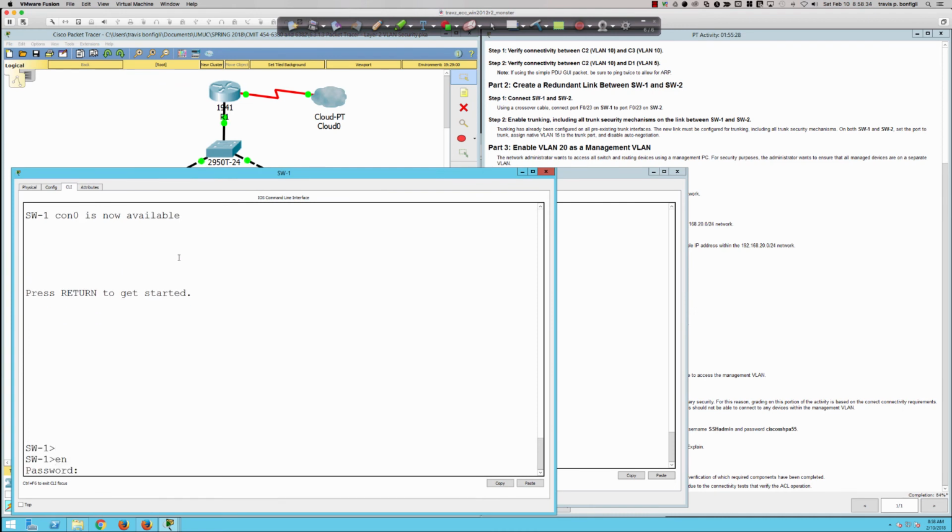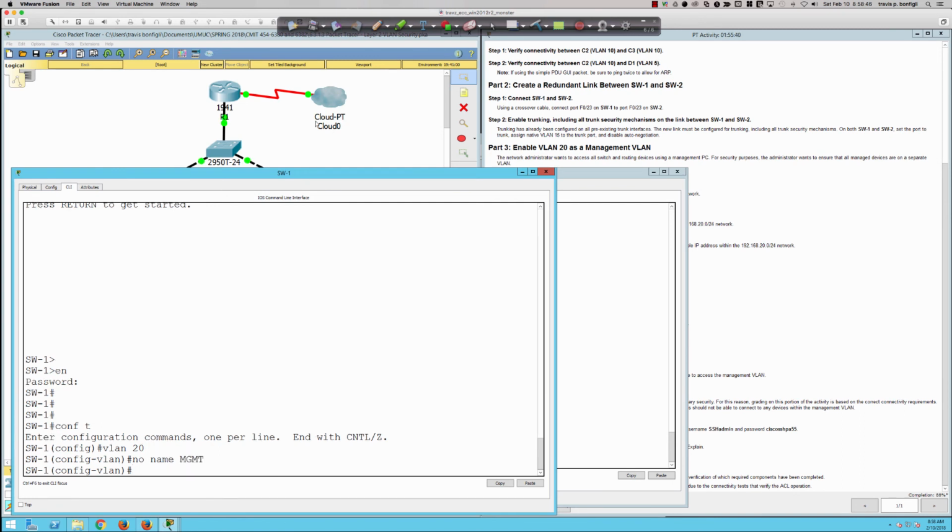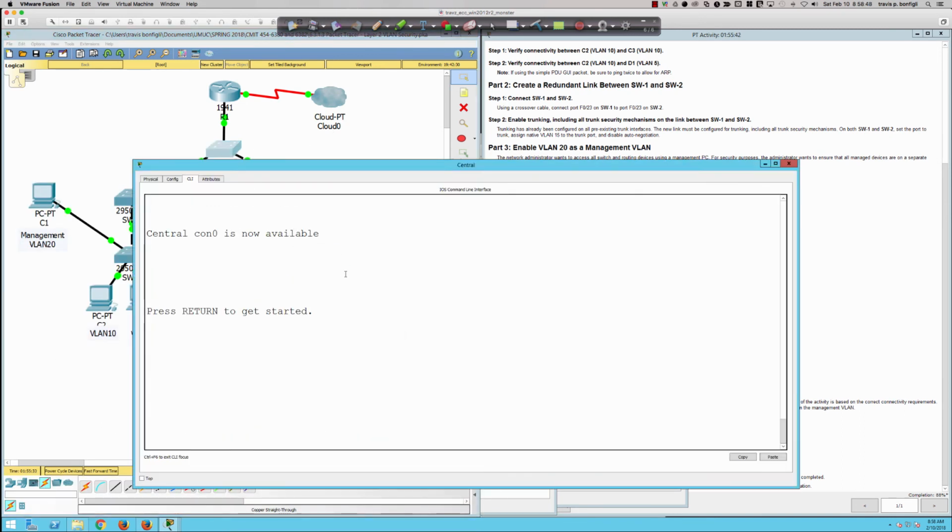All right, I get the bonus, Cisco ENPA55. So me trying to be too smart by half, VLAN 20, no name MGMT. And that puts me at 88. This is going to put me at 92. And Cisco ENPA55. So again, what happened?